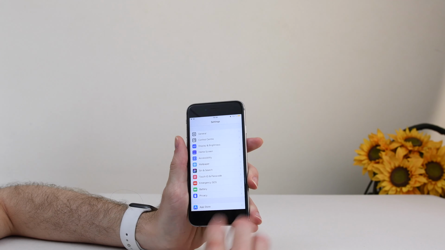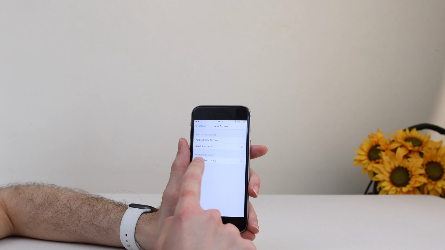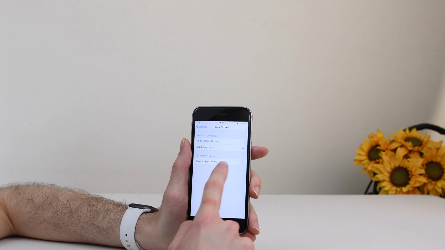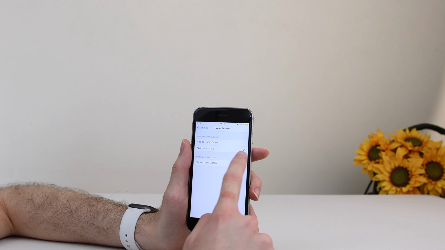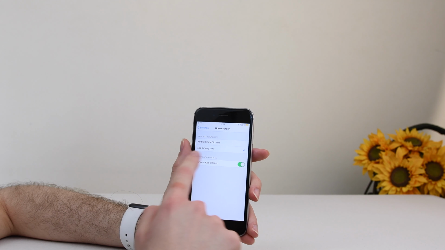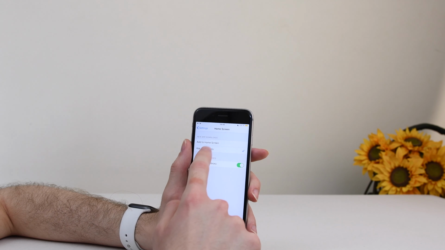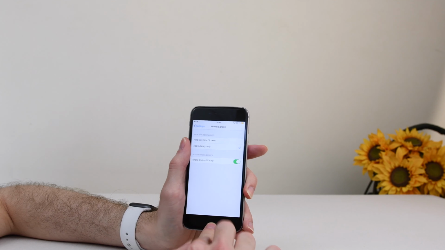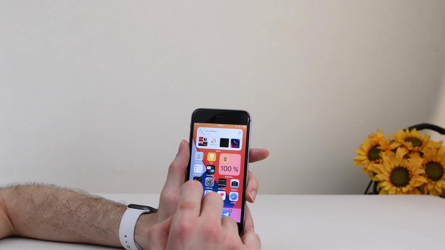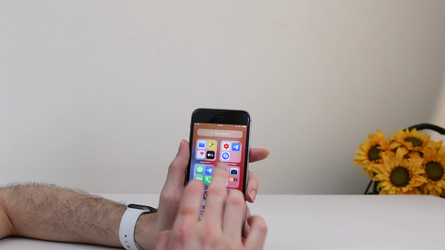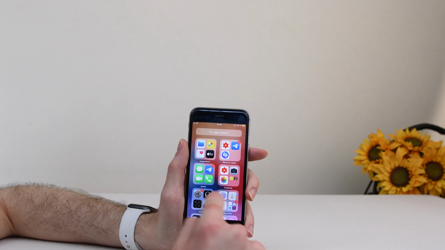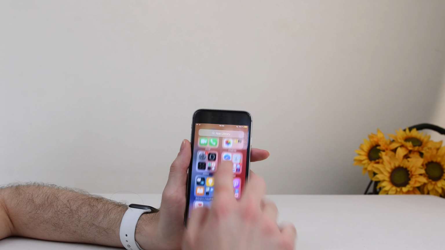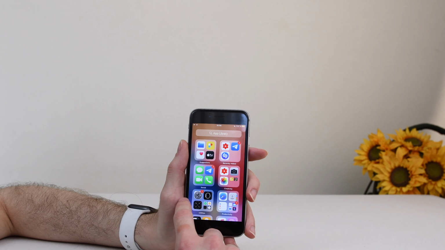Also in settings, we have a new page which is home screen, and here you can choose to show the notification badges in the app library. So if I tap this and I have notifications for some apps, they will show there. And you can also choose to add the new app downloads to the home screen or only to the app library. So this way, if you download a new app, it will only go to the app library. And as you can see, I activated the notification toggles, so now you can see them in my app library wherever there is some notifications.